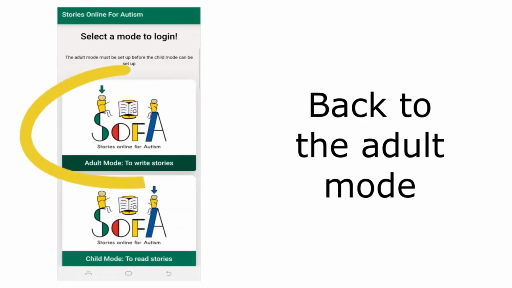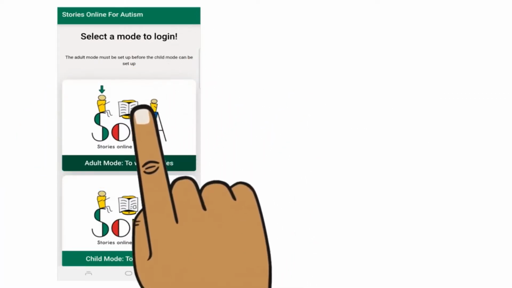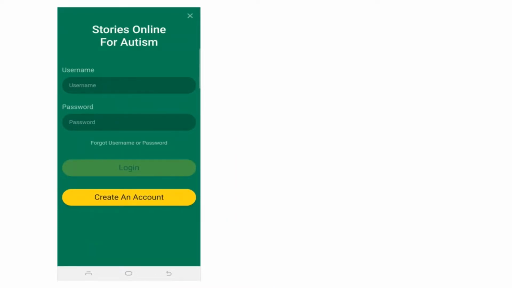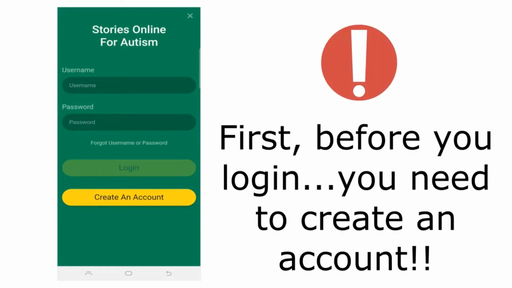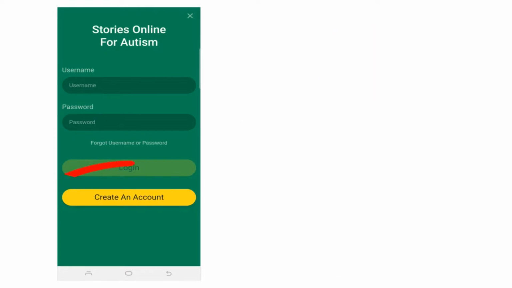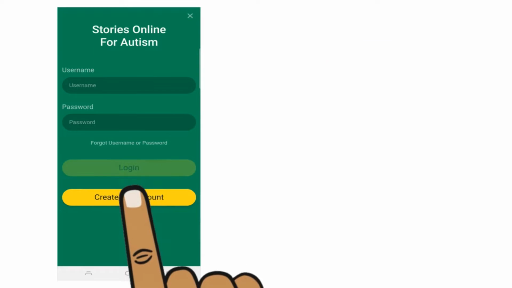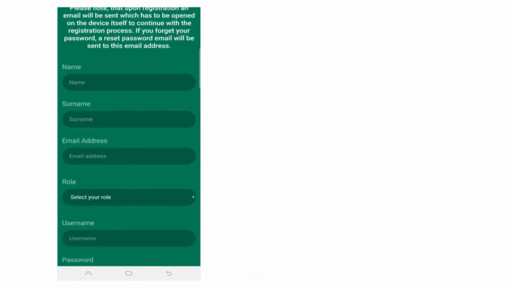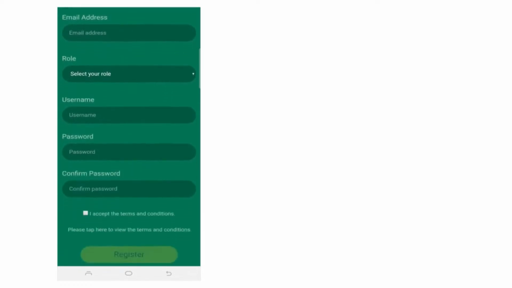Let us go back to the adult mode. Select the adult mode by tapping on the top icon. This will take you to the login screen. Before you are able to log in and start using the app, you are required to create an account. For this, select the Create an Account option. This will take you to the registration screen, which looks just like this.